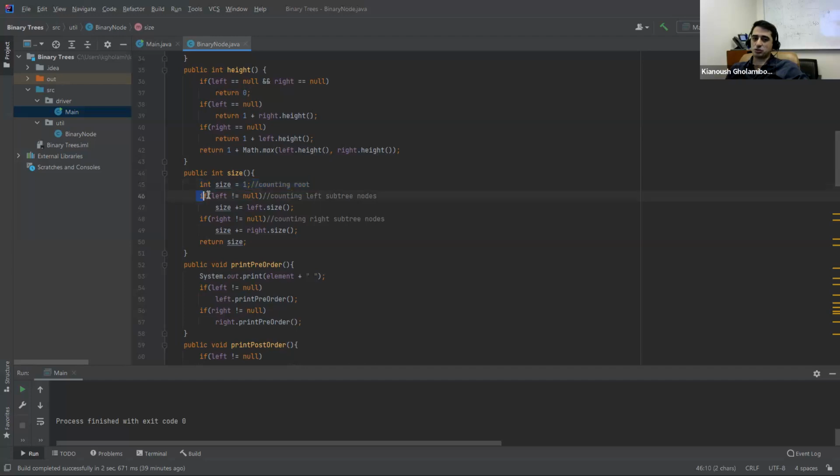If there is a left subtree, so left wouldn't be null, then you add the left size to size. Of course, if there is no left child, you don't need to add the left size, because left doesn't exist, so there is no node in it. So size shouldn't be incremented in that case. And then do the same thing for the right child. If the right child is not null, then find its size in a recursive fashion and then add it to the size. And at the end, you just return the size. That's it. That's going to count how many elements you have in total using recursion.